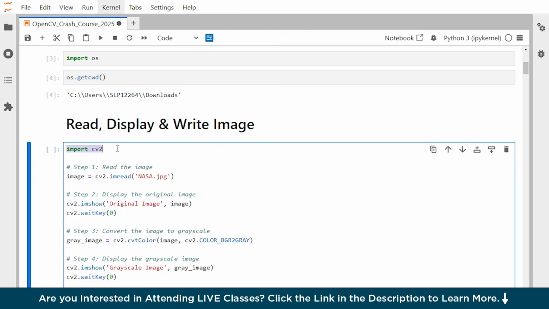In order to read an image, we can write cv2 dot imread, a function available in the cv2 library, and I can just give the image name or mention the image path. That's how I have read this image into a variable called image. The variable image is exactly a NumPy array, and we'll show that in a short while. So that's how we read an image, using a function called imread.